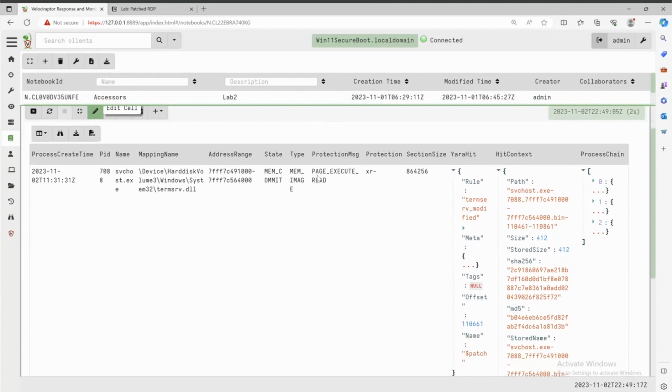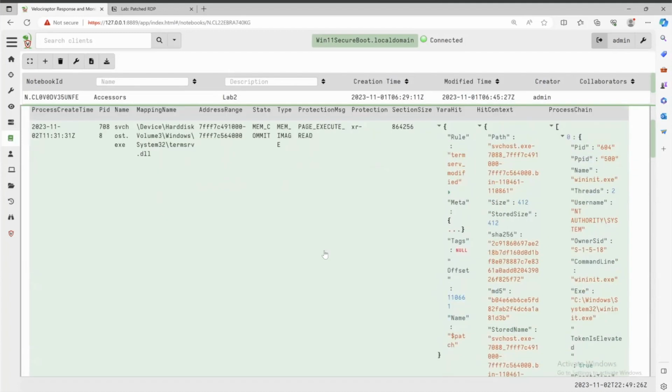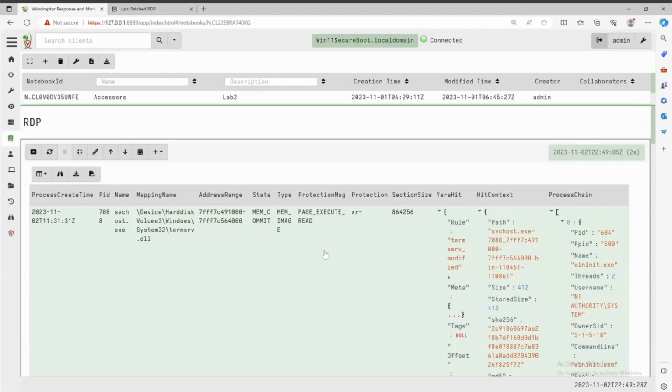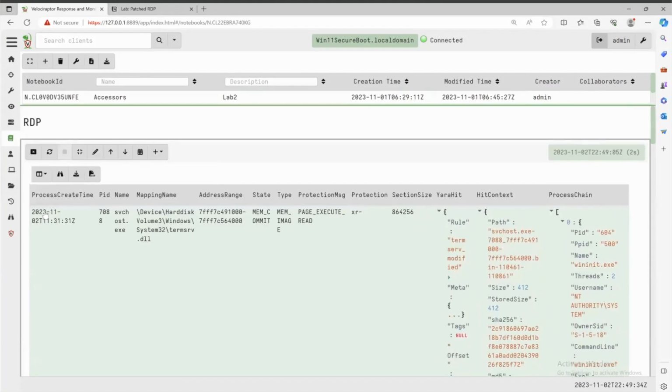But you can see things like process chain, and you'll have services.exe here, and then init here as well. It gives you a really good idea of how optimized this kind of scanning is. So we know that works. The next thing we might be interested in looking at is finding it on disk.